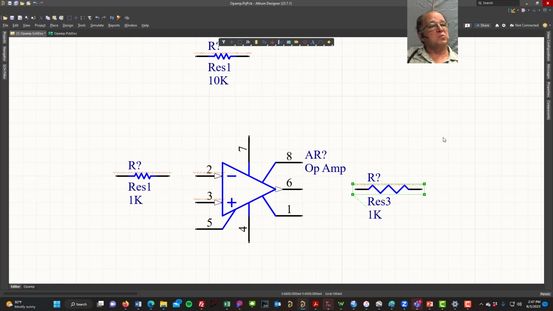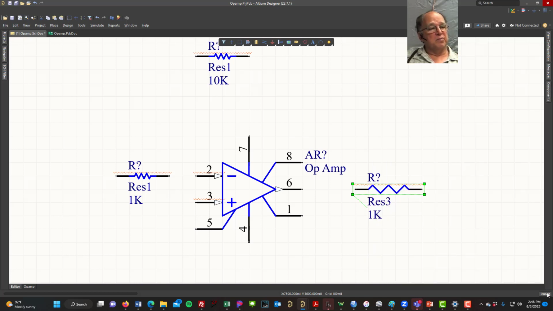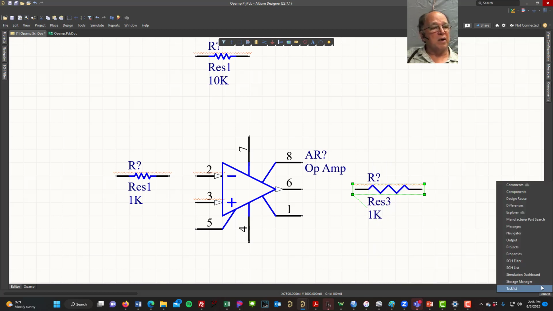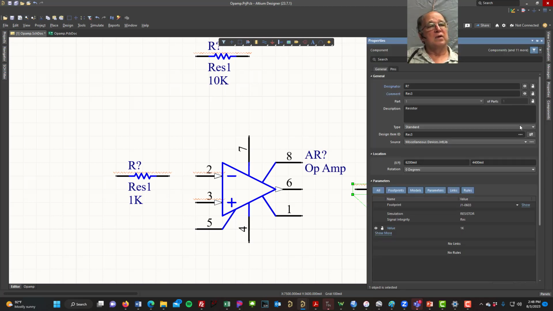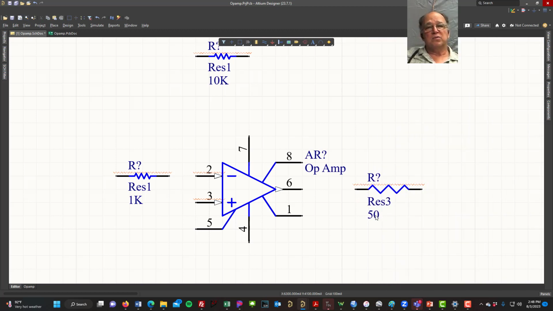I could highlight the resistor. Like I could highlight this one, hit my properties tab, and again, if the properties isn't there, come down to panels and say I want to see properties. Click on it, and I can change the values there. Here it says 10K. Maybe I want it to be 50 ohms. So I say 50. Come over here. Now it says 50. So many ways to skin a cat, right? So I have a 1K, 10K, and 50 ohms.